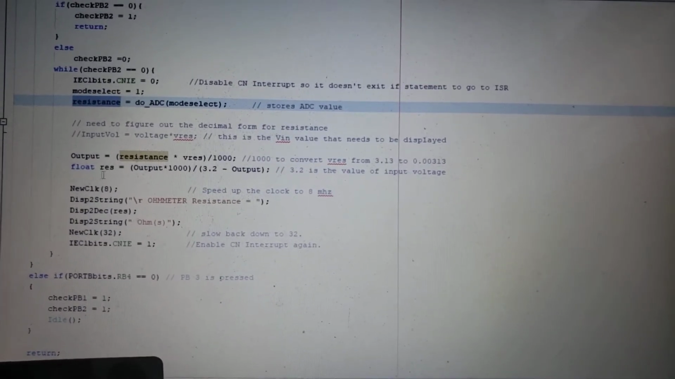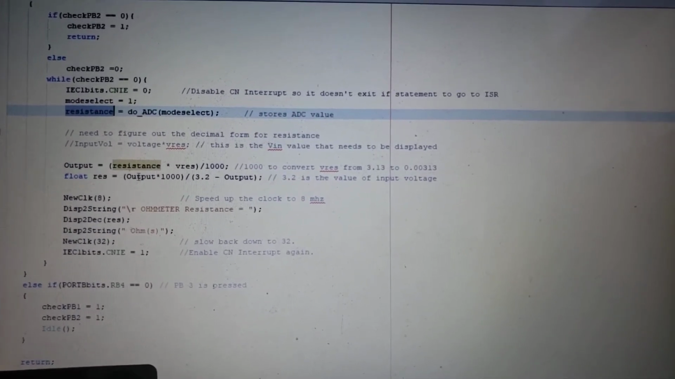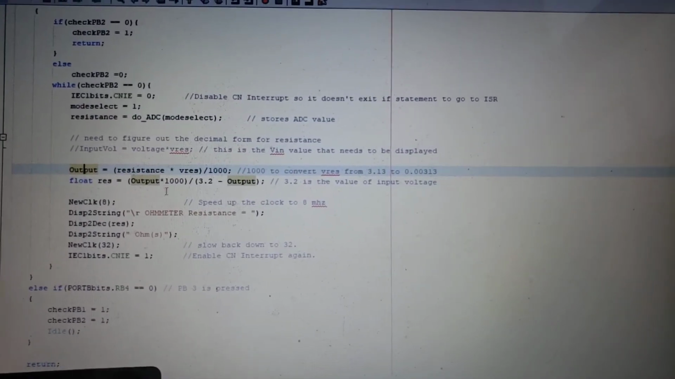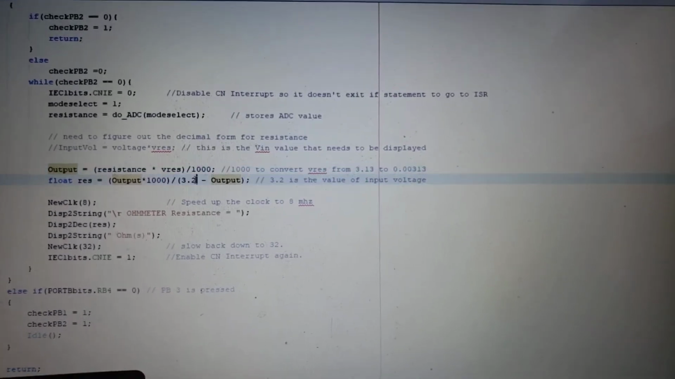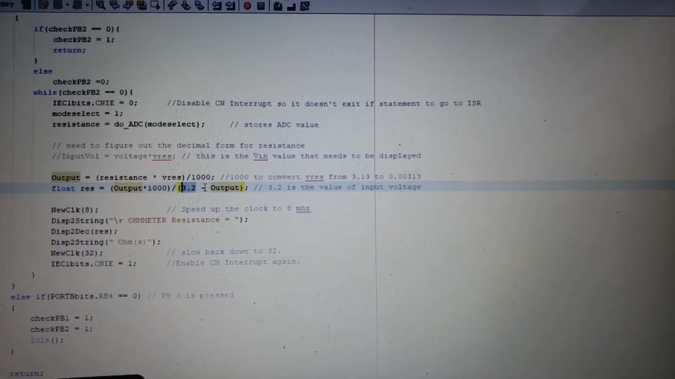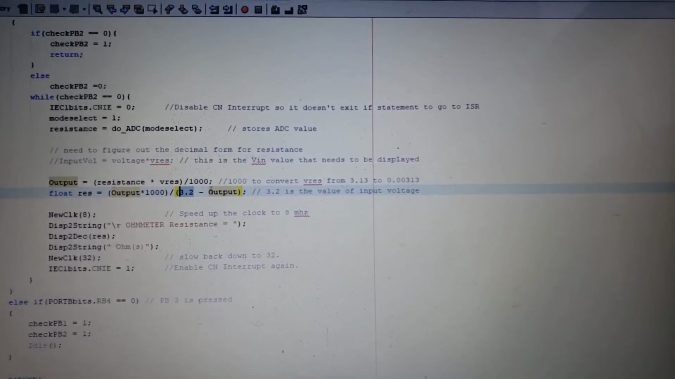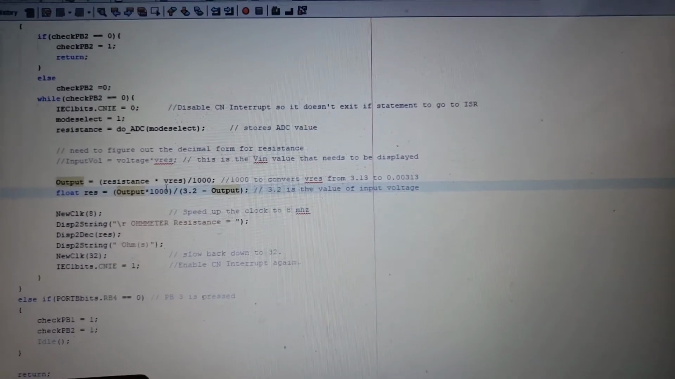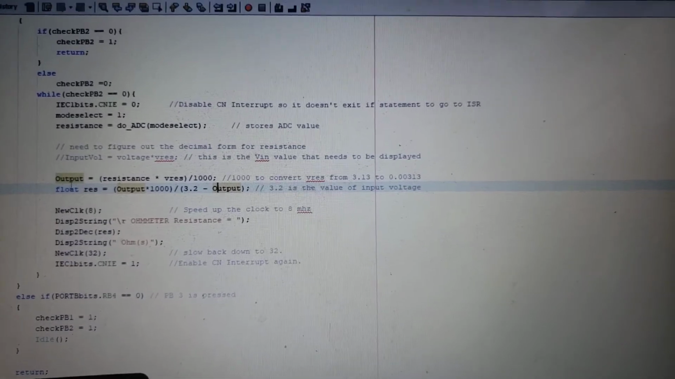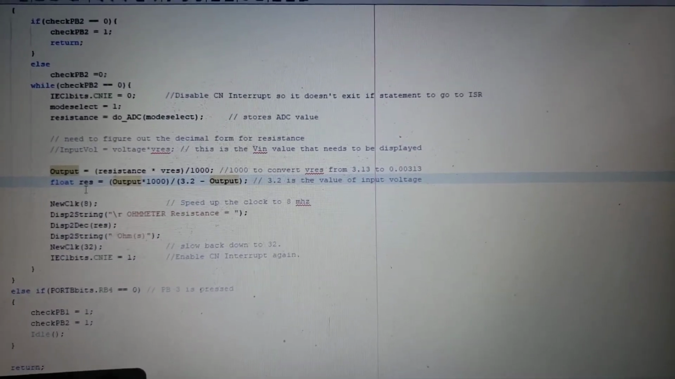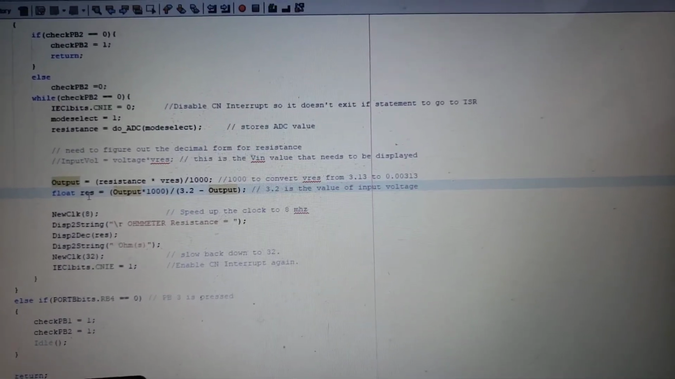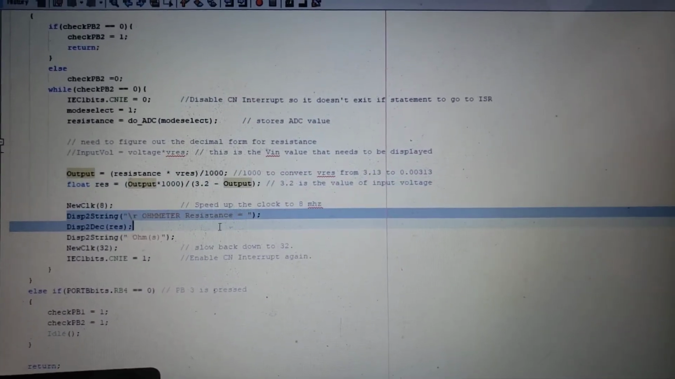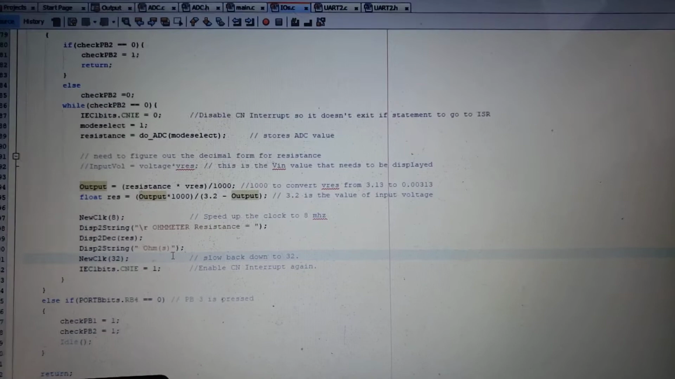After that, we are using a formula to find resistance, which is output, which we got from here, multiplied by 1000 divided by voltage given, which is our source volt, minus the voltage of input, which is our output, which is stored in here. So this res variable stores our resistance values, and after that we are displaying the resistance values as before.